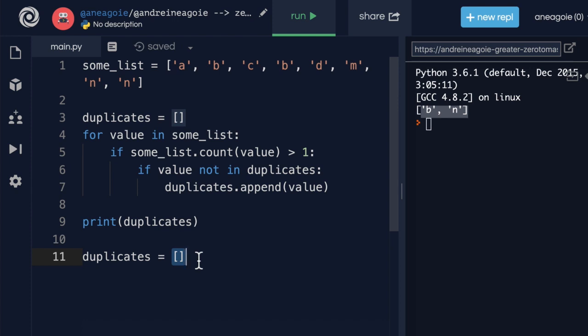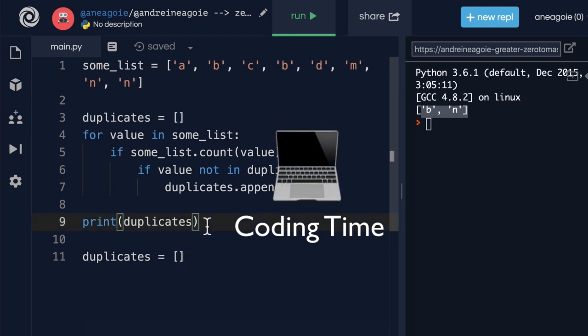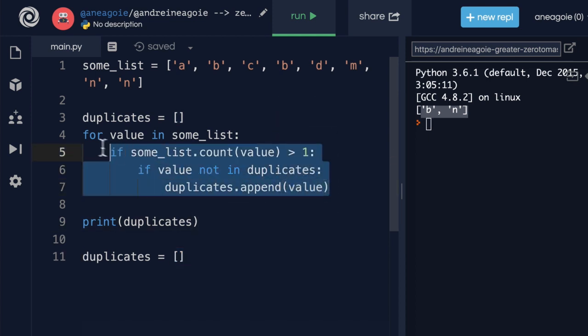You can use set comprehensions, you can use list comprehensions, dictionary comprehension, whatever you need. Give it a go, really think about it. You can pause the video because otherwise I'm going to go with the answer. What I'm going to do is let's remove this and just start here.